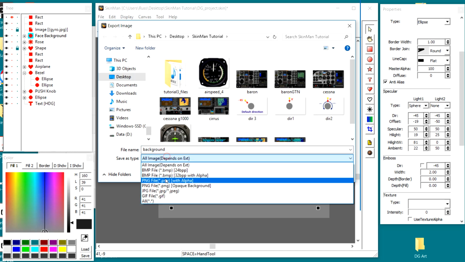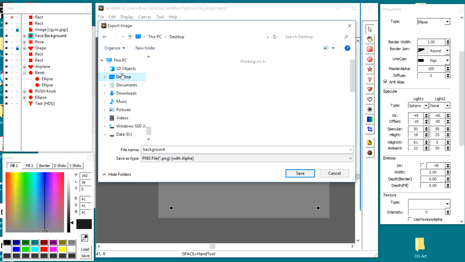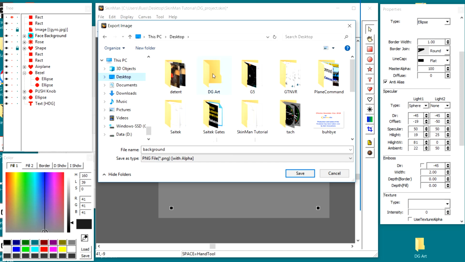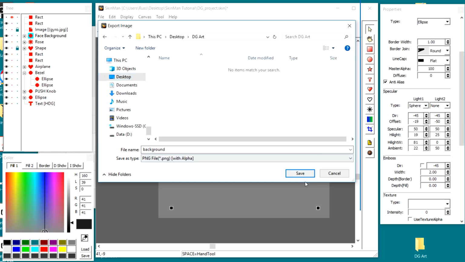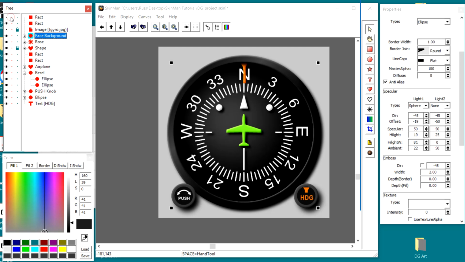And I'm going to come down here and say PNG with alpha. And unfortunately, you got to do this every time. It doesn't say that. I'm going to go to desktop. I made a folder here, someplace here that says DG Art. And I'm going to say save. Okay. Now we're going to go on to the next thing we want to do.